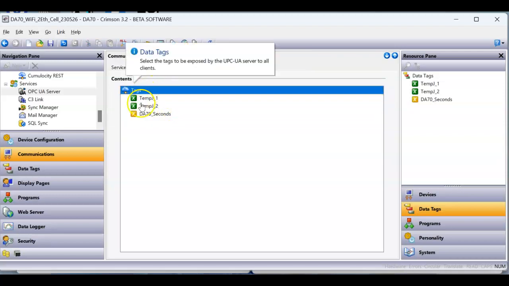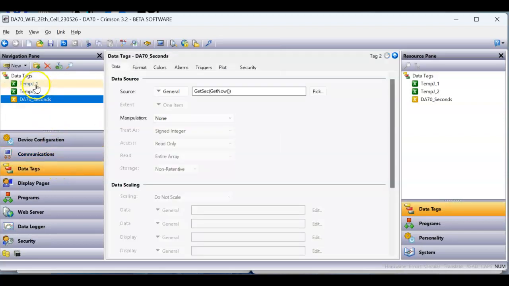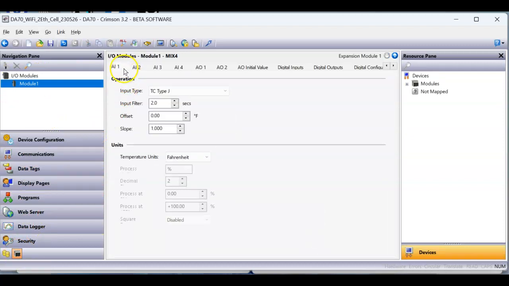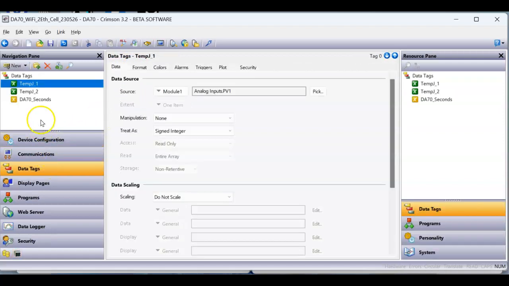Public data, and here's the tags that I'm currently monitoring on here. Temp 1, temp 2, and then I got seconds. And just so you guys know, these tags are coming from a mix card where I've got on analog input 1, I've got it set as type J thermocouple, and analog 2 is also a type J. So those two tags, 1 and 2, are actually coming from thermocouples that are plugged into the DA70 right here.